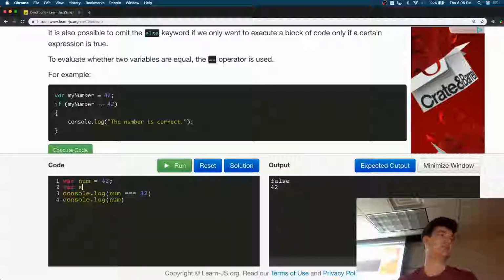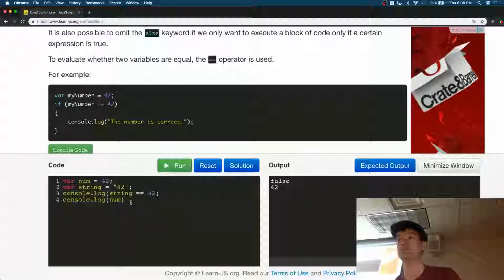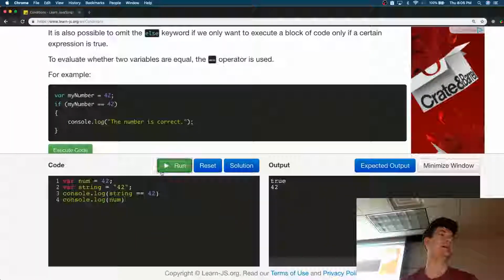Suppose I have var string equals 42. The number 42, but instead of being a number, it's a string. And if I come here and say string equals 42, that should be true, right? It is true, actually. But they're two different types. This right here, you can see by the colors, since it's not in quotations, it's not a string, it's a number. This, however, is a string. It's an entirely different type.